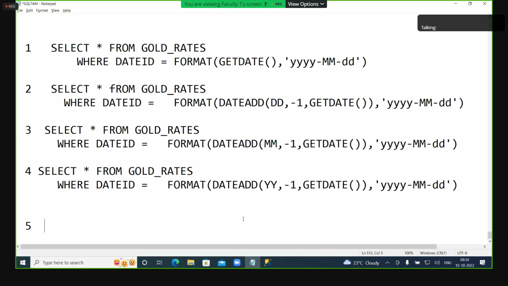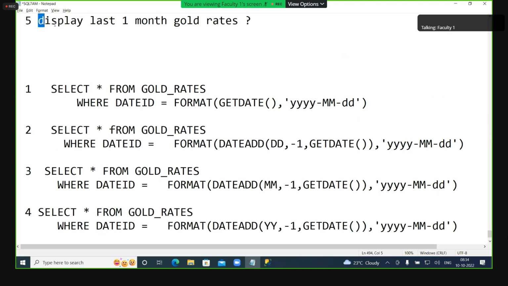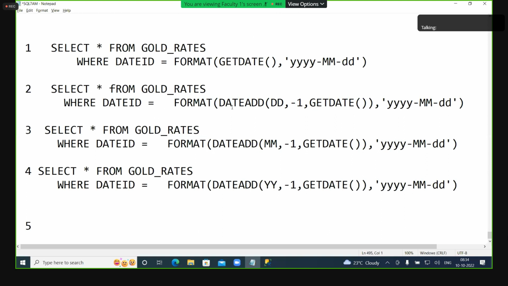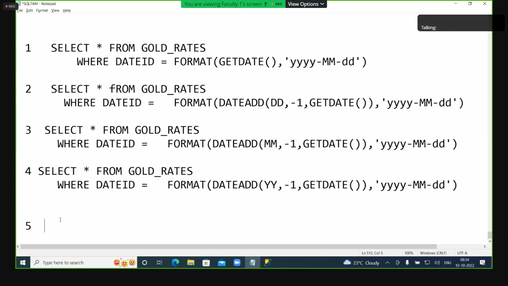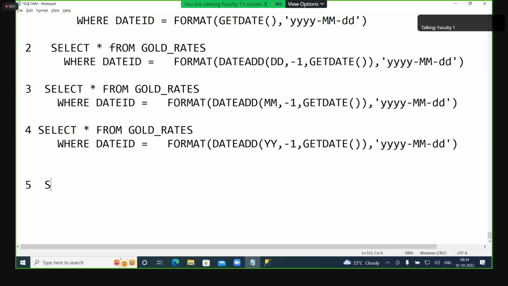Okay. Next one, the fifth one, is asking: last 1 month. You want to see the last 1 month gold rates, means starting from September 10th to October 10th, you want to see the gold rates. Select star from gold rates where date ID.